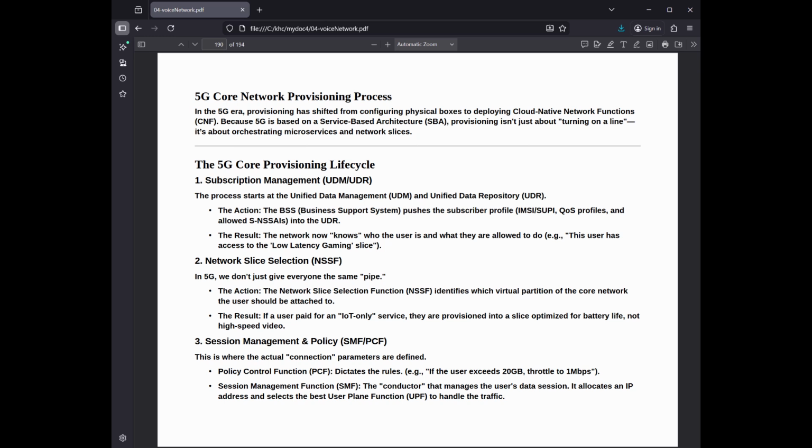1. Subscription management, UDM/UDR. The process starts at the Unified Data Management, UDM, and Unified Data Repository, UDR. The action: the BSS, Business Support System, pushes the subscriber profile, IMSI/SUPI, QoS profiles, and allowed slice size, into the UDR. The result: the network now knows who the user is and what they are allowed to do, for example this user has access to the low-latency gaming slice.